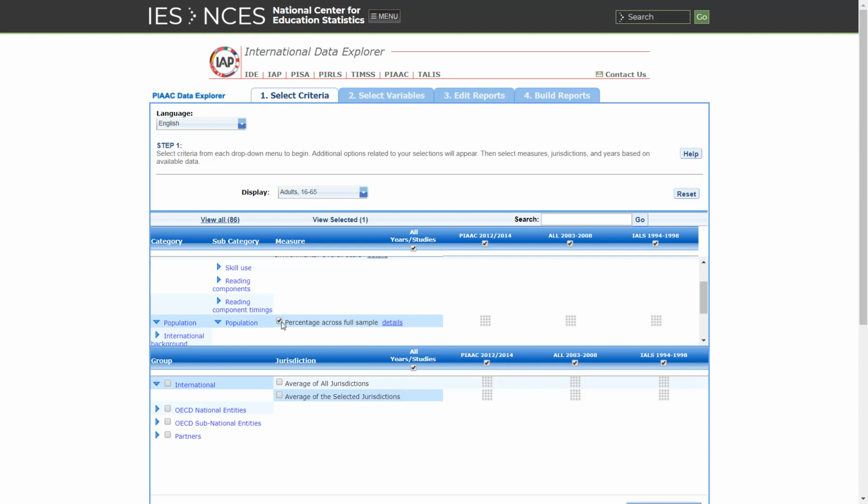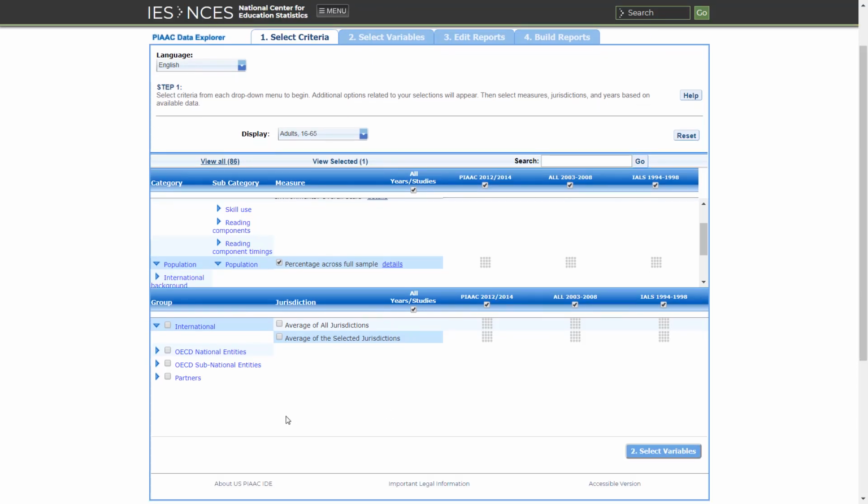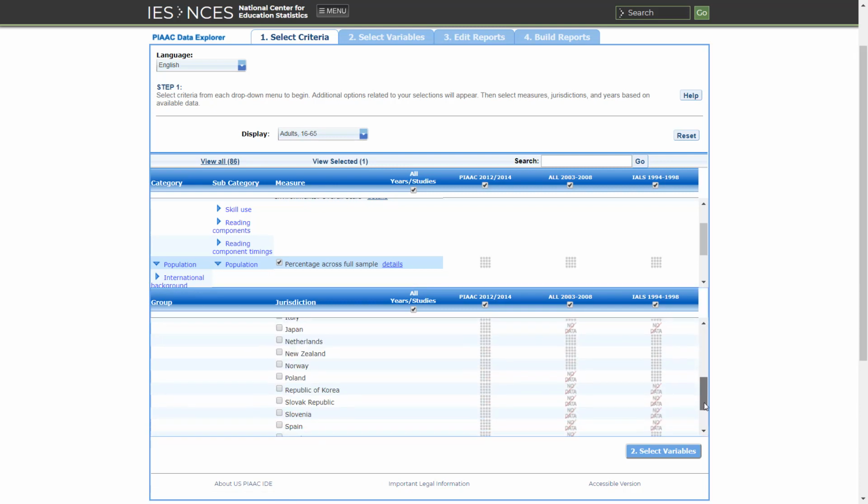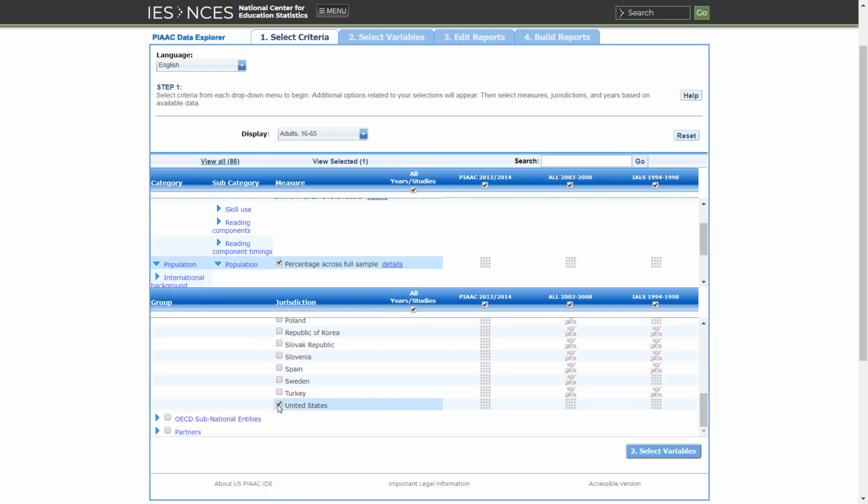Our analysis is about trend among the U.S. population, and therefore, in the jurisdiction section, we will select the United States and continue to the next page to select our categorical variables.